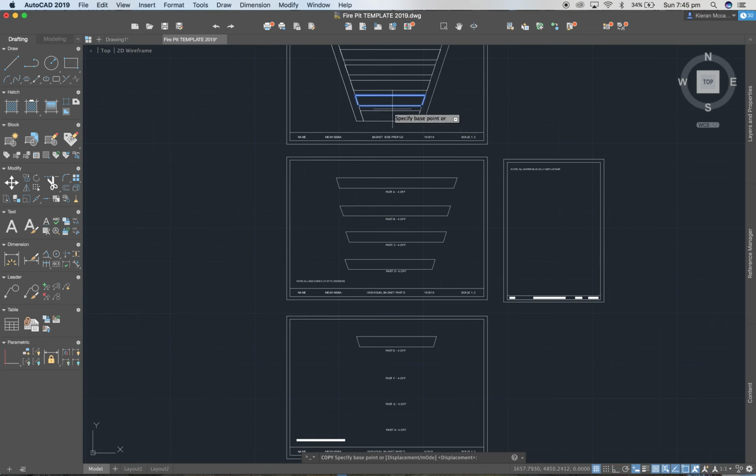Take that copy tool. Down like so. This piece here. Place that there. And the last part that we need to bring down is the side here.